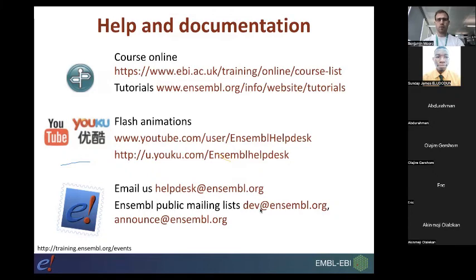You can also subscribe to these mailing lists here. So we have dev@ensembl.org and announce@ensembl.org. These are mailing lists where you can learn about some of the announcements and updates from the Ensembl project.